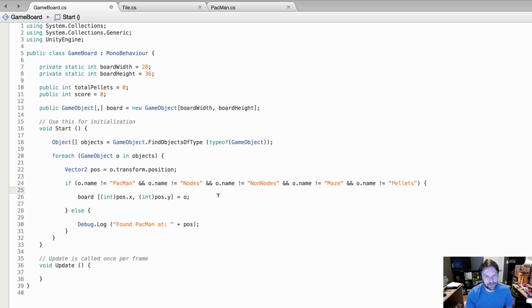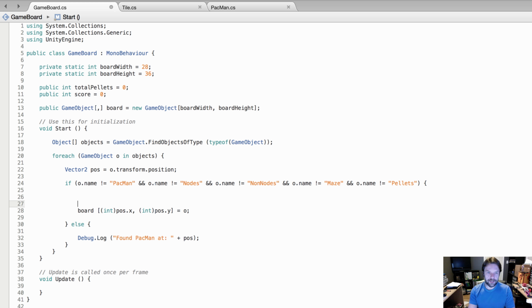All right? Simple enough. So in here, where we're saying, hey, if it's not Pac-Man, if it's not nodes, non-nodes, maze, or pellets, we're going to add you to the board array. But since you're also none of those things, we can also check to see if you're actually a pellet or a super pellet. And if you are, then we want to keep a running count of our total pellets.